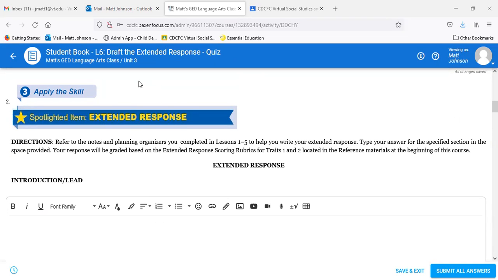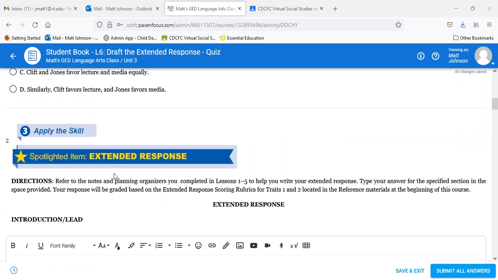So here, it's going to take us from the introduction through our paragraphs and into the conclusion. So the introduction and lead. What they're looking for, right, is the very start. What do you start with? And sort of transitioning to your thesis statement.